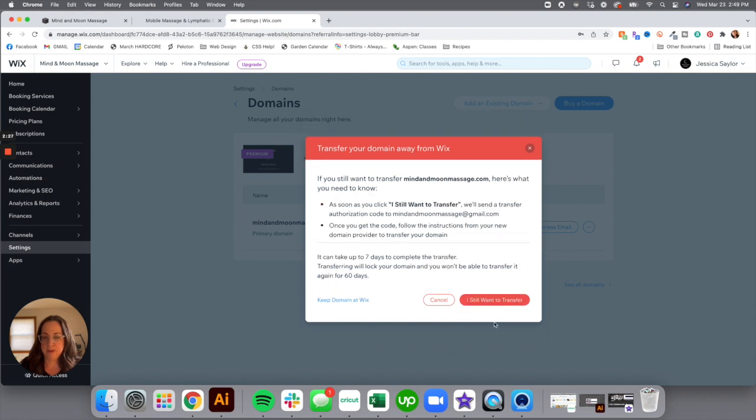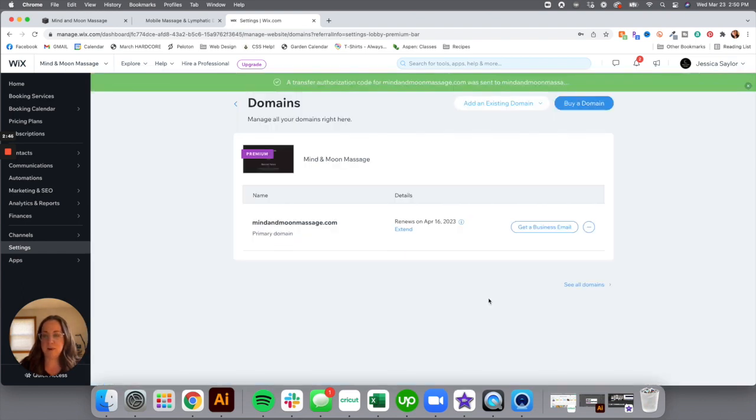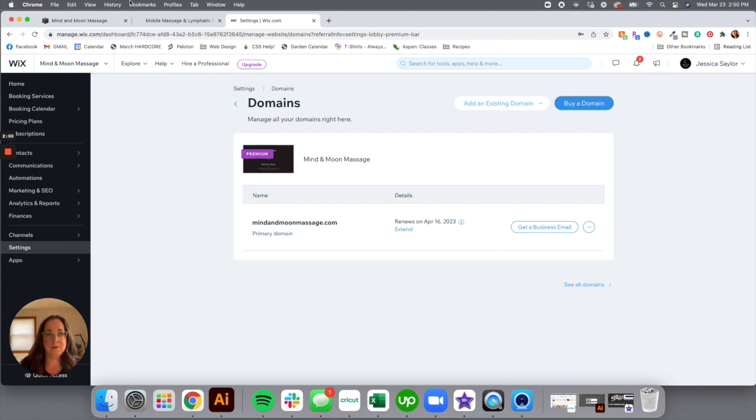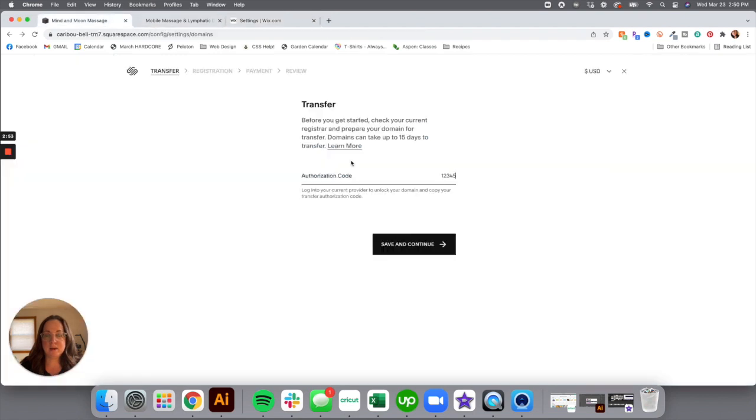Transfer domain. If you still want to transfer, here's what you need to know. As soon as I click I still want to transfer, we'll send a transfer authorization code to mindandmoonmassage@gmail.com once you get this code. So I'm going to click the button, and then I'm going to stop the video temporarily because Jessica is going to have to get that code for me, and then we will go back to Squarespace and we'll be able to enter that code. Okay, I'm back and I got the code from Jessica, so let's go ahead and put it in.